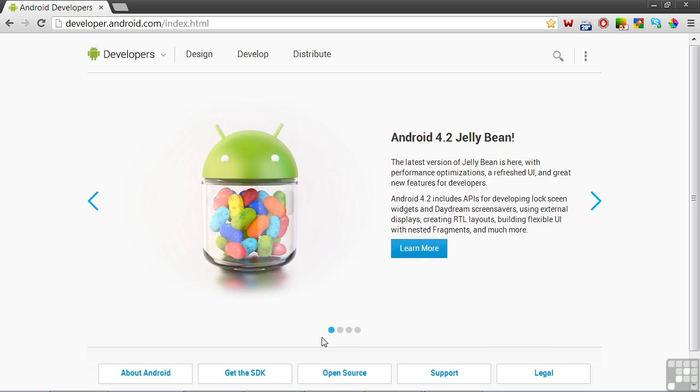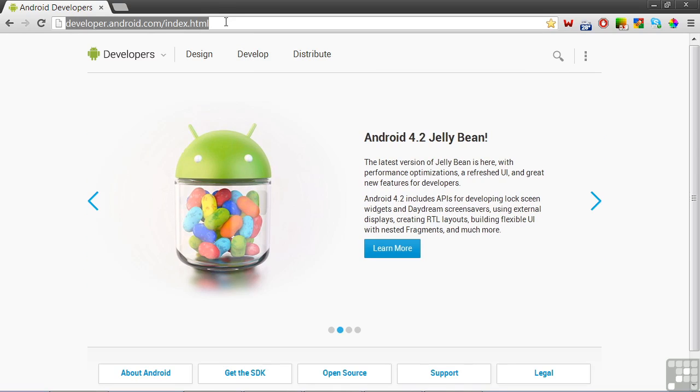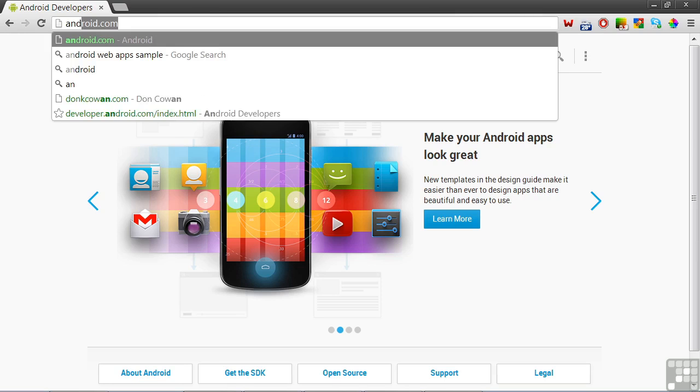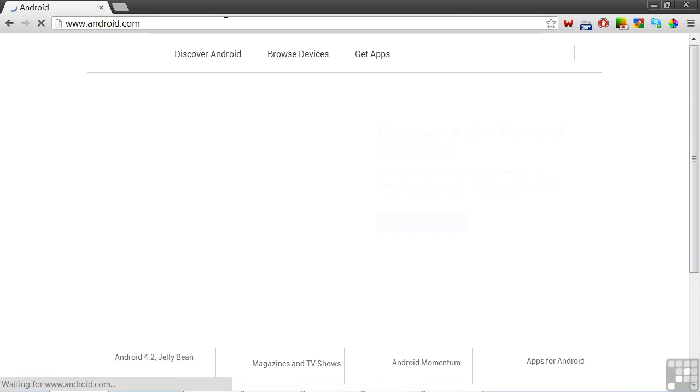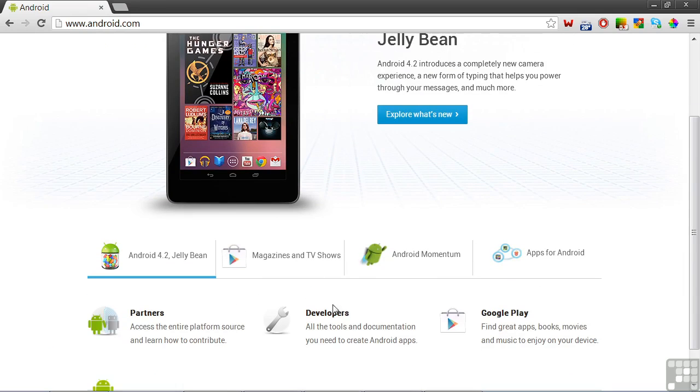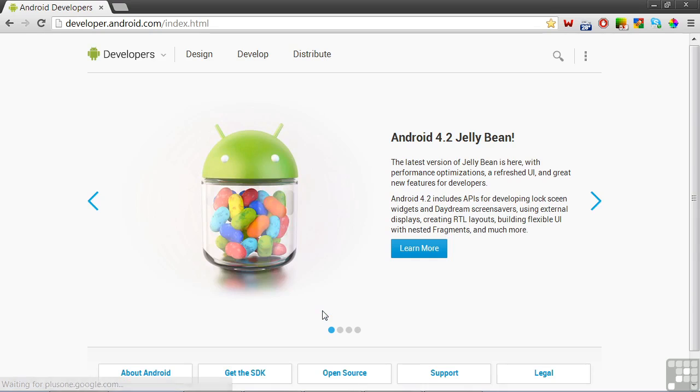Now, this is the home page. You can get to it via the domain name developer.android.com or via the android.com website, which I'll bring up now. There's a link at the bottom of the home page to the developer's site. So clicking on that takes us to where we were.